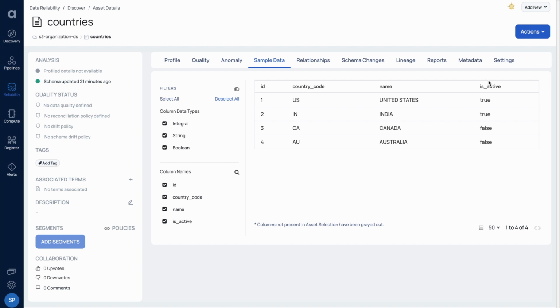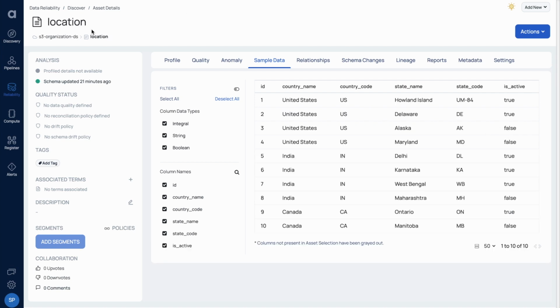Here we will be looking at the country code column and is active column. As you can see, the is active column consists of either true or false values. These values would help us while trying to perform a lookup function using an SQL filter. The location table is also a reference asset. This table will be used to show how to use the group by function to perform a lookup on the country code and state name columns. We are looking for a list of states with the same country code.